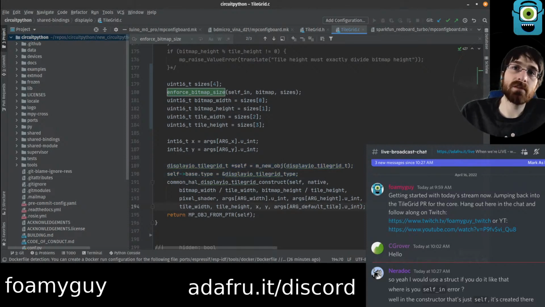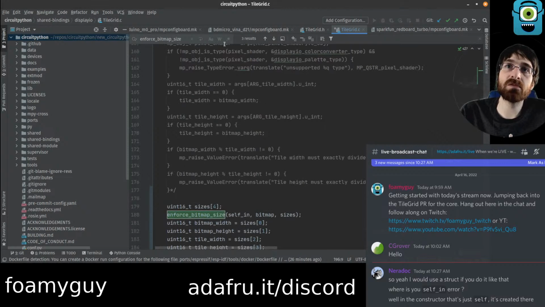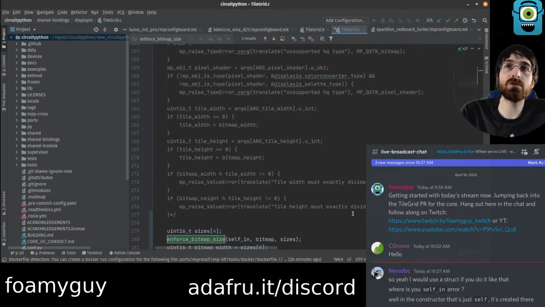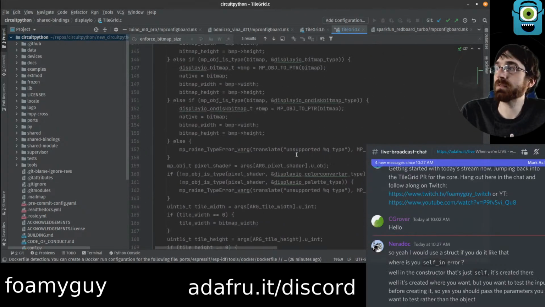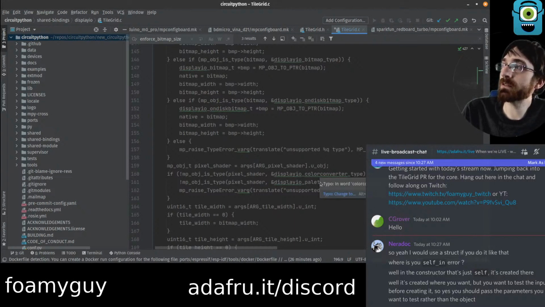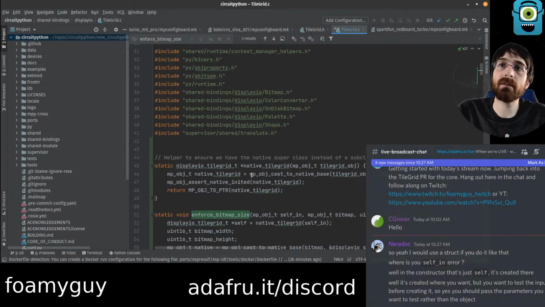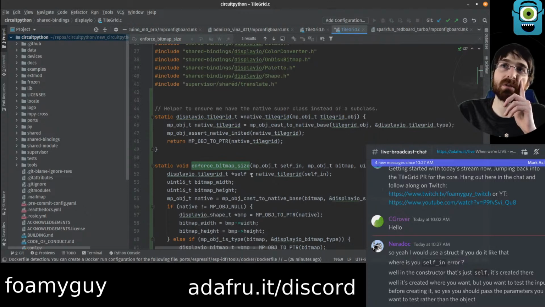And so we could do it after this, but the way the constructor was before, all this checking of size was done before this. So I assume the idea is we want to check the size before we create it. Created where you want, but you do want to test the input before creating it. So yes, it should pass the parameters. Okay. I think we'll do that. So instead of self-in and bitmap, I think this will mean a little more of the code ends up getting repeated, but in the end, it will mean that we don't have this problem anymore.